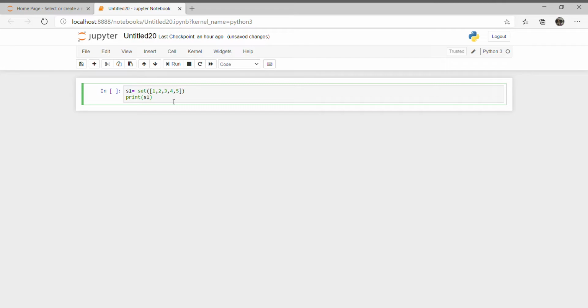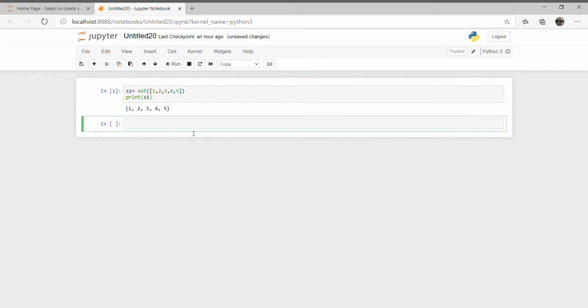To create a set, we can simply pass a list of values to the set function. So I have a set here with just a list of numbers 1 to 5. I'll just run this. You can see that this is the printed set. It looks like a list, but with curly brackets. If I replace the set function with curly brackets, it also produces a set. So this is a set.